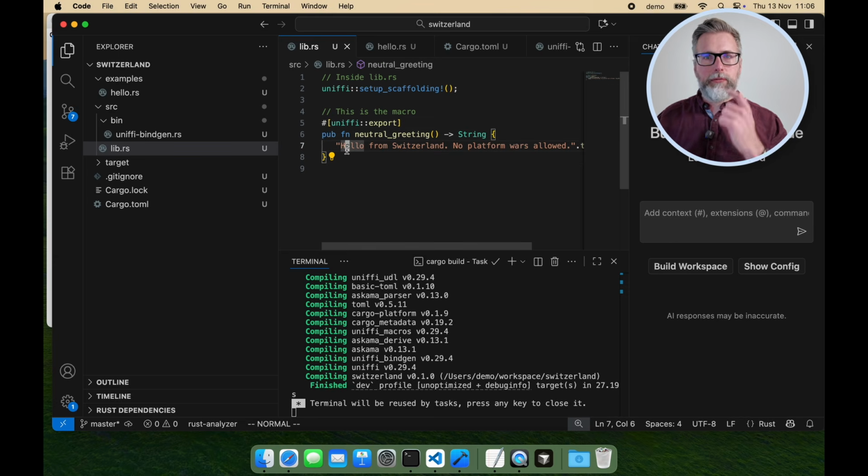But UniFFI really needs a way to know which functions are really exported to create bindings for. So it's not the same as a public function. So you set up this once, and then for every function you set up the export macro.